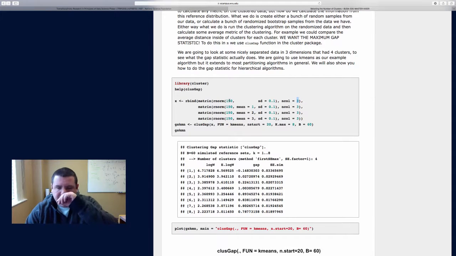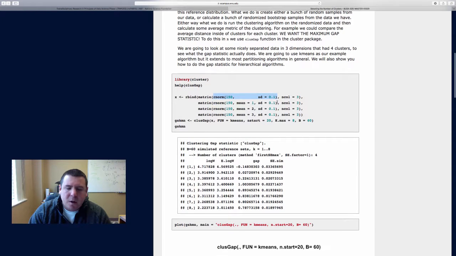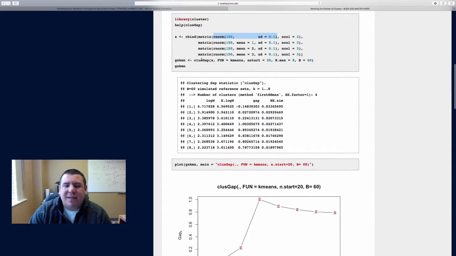50 observations in each. So each one of the 3 columns is generated from this distribution. So you're going to see what it comes out to be. Now, what we're going to do is we're going to use the clusGap function. clusGap says take X. The function you're going to use is k-means.